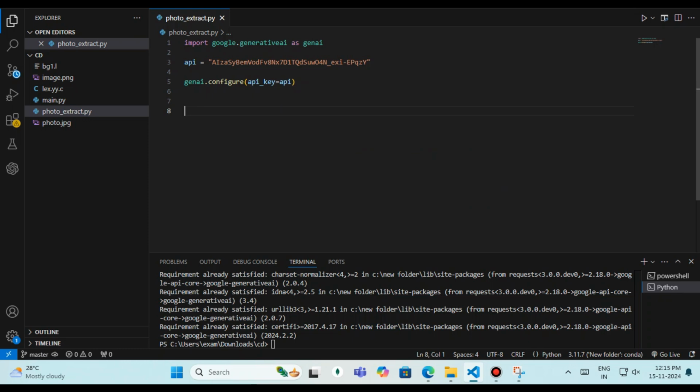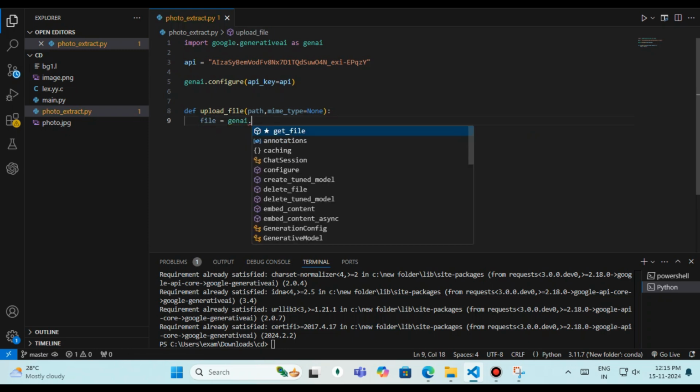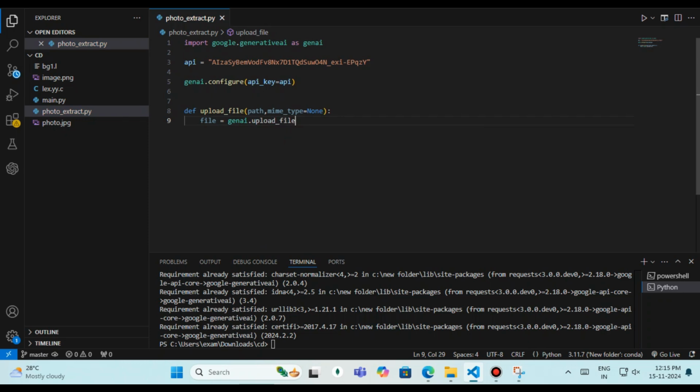Once we have the API key, we can configure it now. genai.configure, api_key. This will be our API key. Once we define the API key, now we can move on. Let's define a function to upload the image now. We're gonna create an upload_file function. This will take two parameters. The first one is the image path and the second one is the type of the file that we're gonna get. By default, we're gonna set mime_type equal to None.